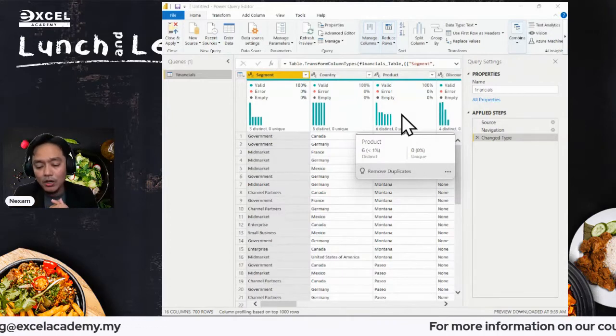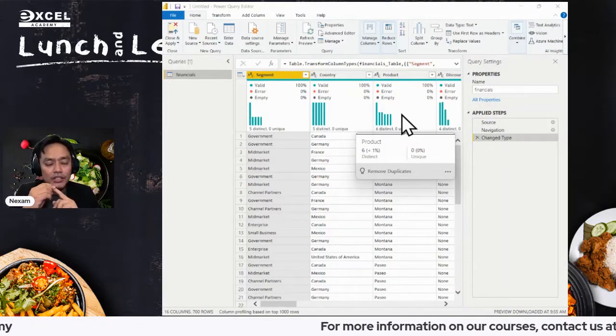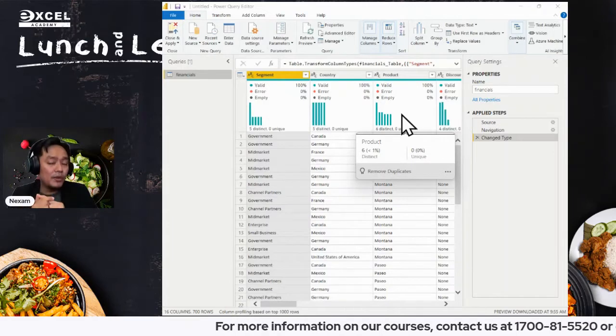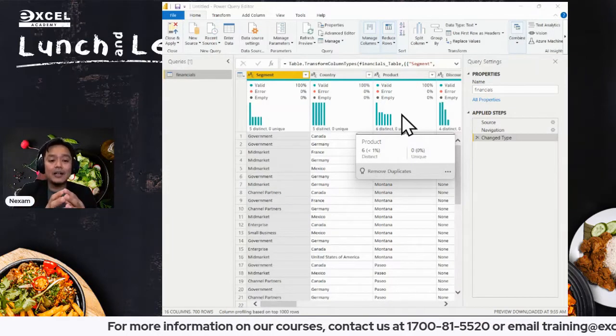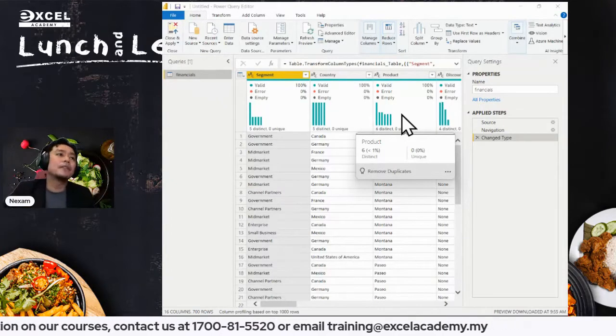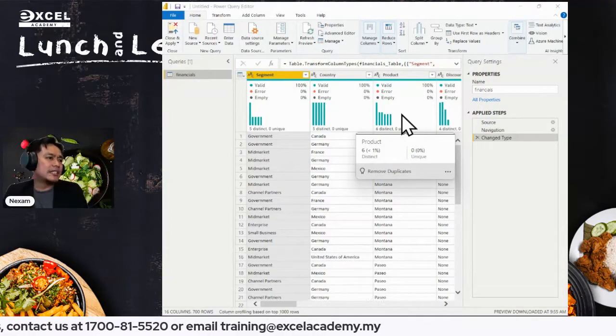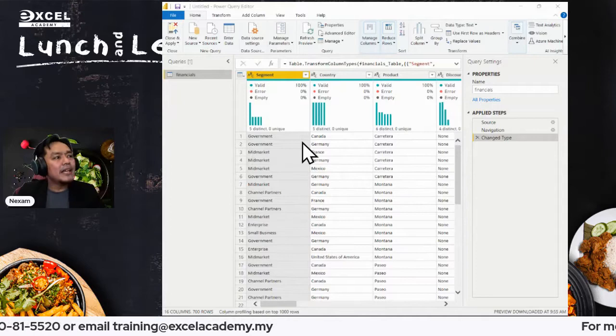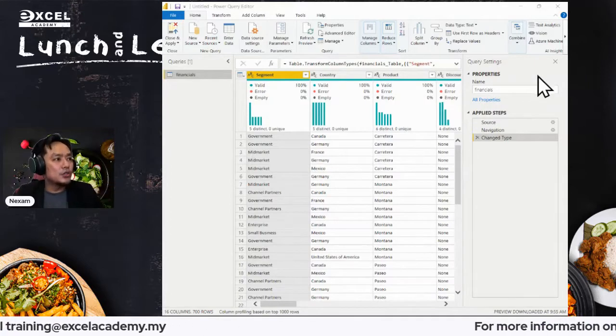If you ask me, honestly, Power Pivot is the most important because Power Pivot is where you can do data modeling. In Power Query, you can clean up your data. But just take a look at this data. Guys, what I want to tell you is that this Power Query is super important.